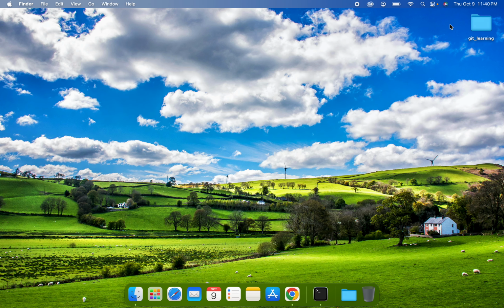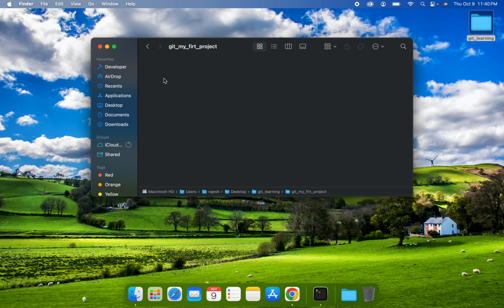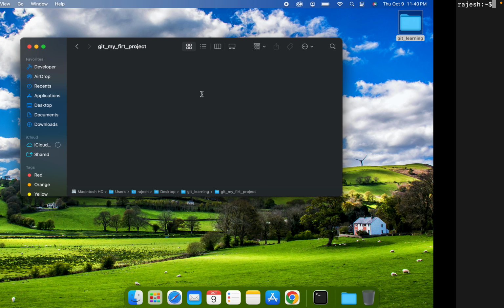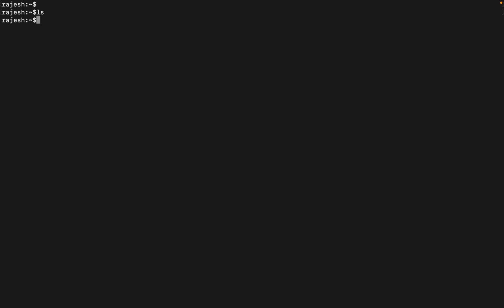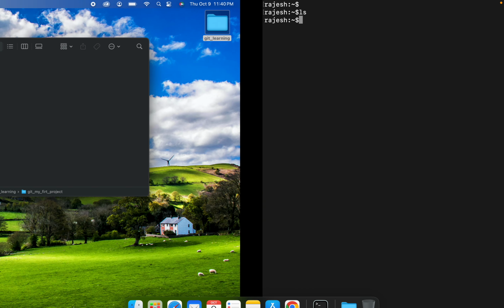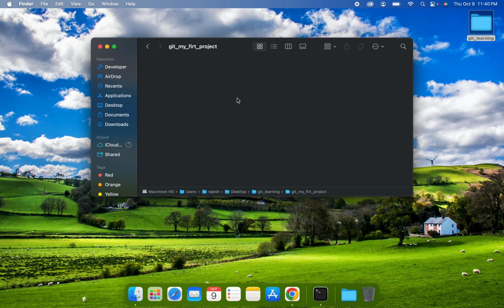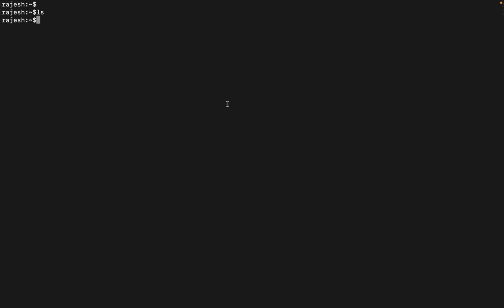Okay, now I am inside this Git first project. At present I don't have any folders or files inside this folder. So to track all the files inside this particular folder, first we need to initialize Git. To initialize Git, we use the command called git init.